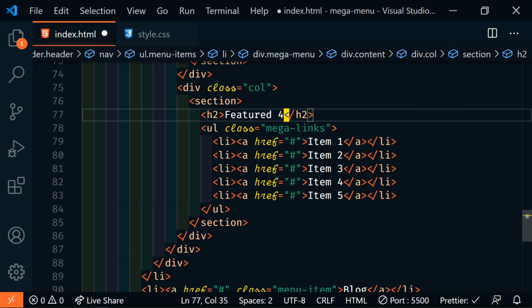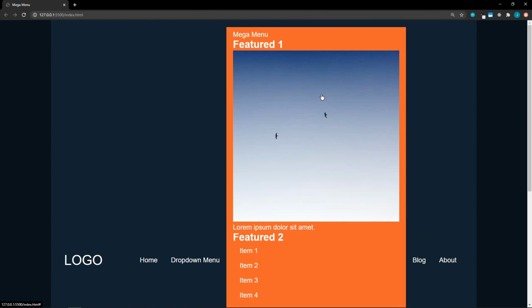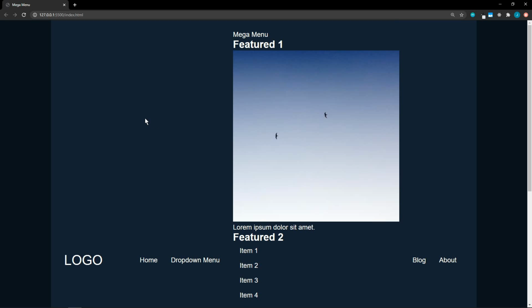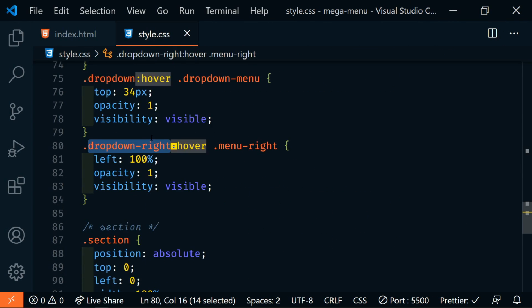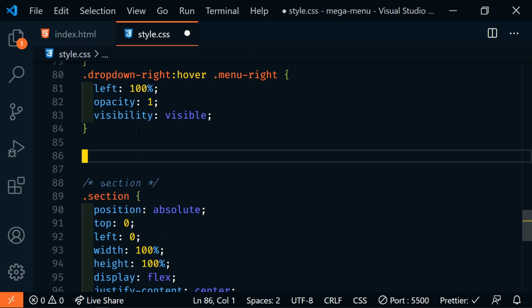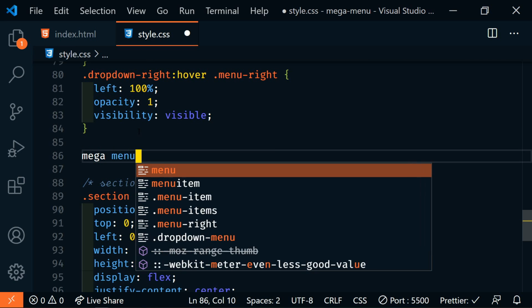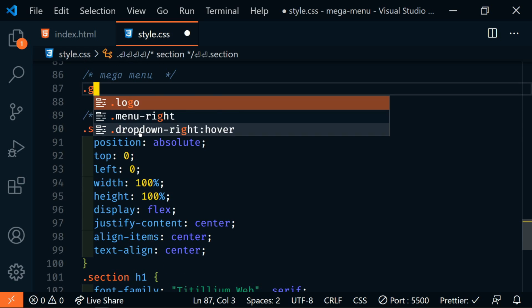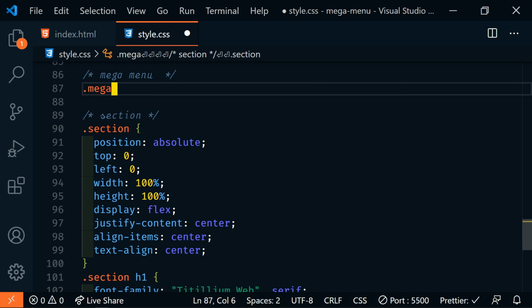All right, let's save that. Take a look. It's going to be very ugly. Yeah, it's pretty ugly. So let's work on the styles. All right, we'll go right here. This is going to be the mega menu. All right, so we'll target mega menu.